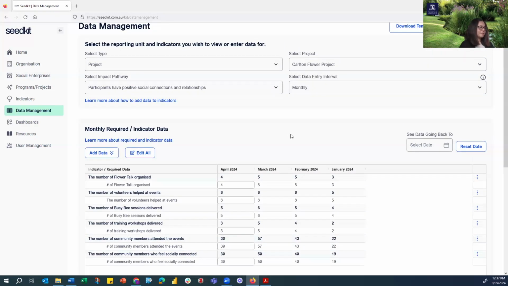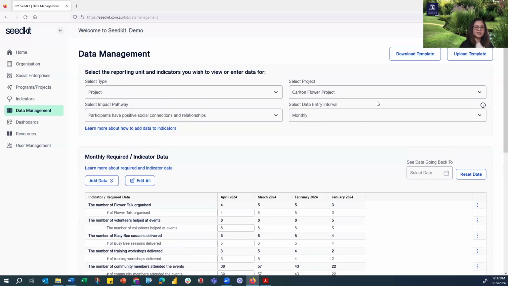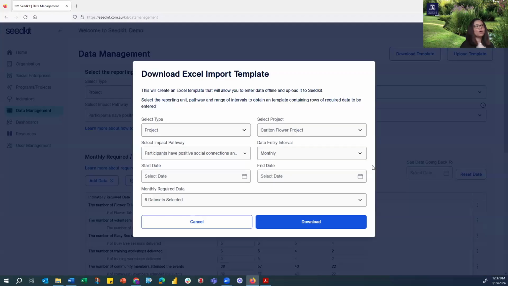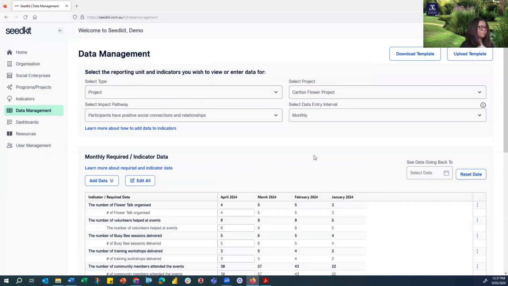And this is where you can put in the data either manually, or we have an option for you to specify the project, the pathway, and then it will create an automated spreadsheet for you to download, put in the data, and re-upload it to the platform, so it can be done automatically.